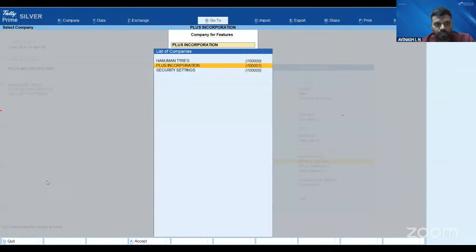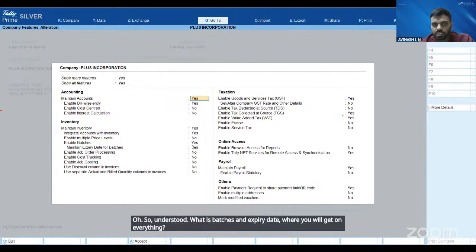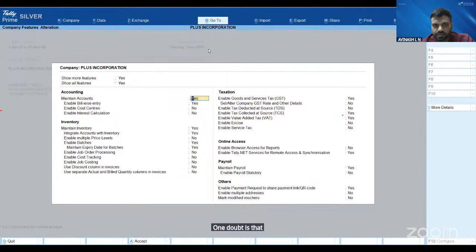So you understood what batches and expiry date are and where you will get them. One doubt is there. Just a second.